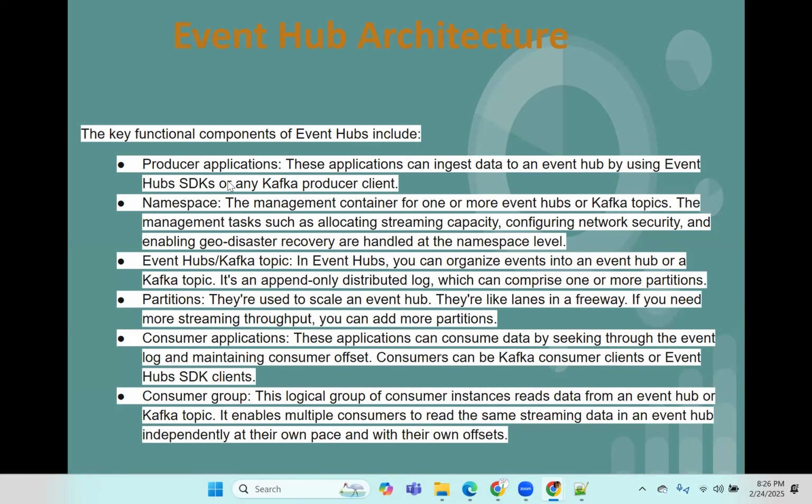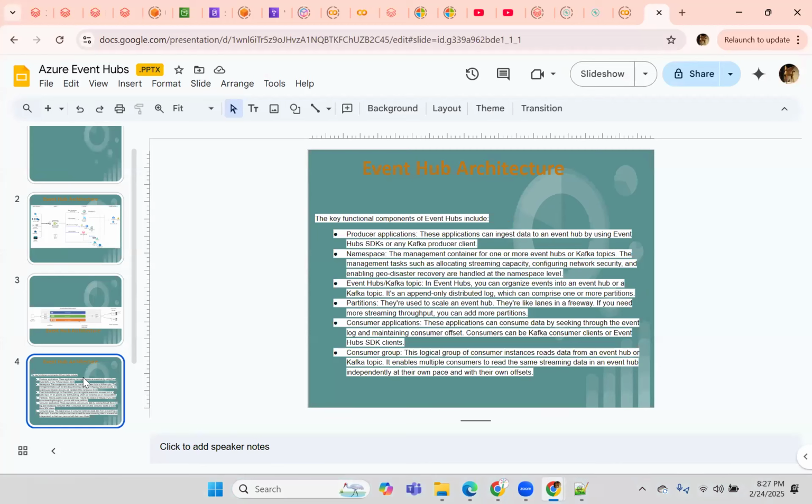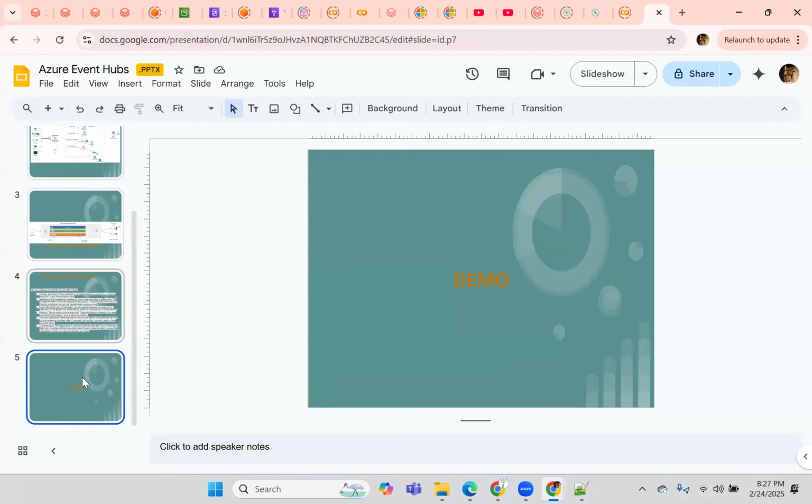So remember, these are the main components that you should remember in Event Hub architecture, or in Kafka also when we talk about Kafka. So we'll reiterate about this. Let's get into a demo first.